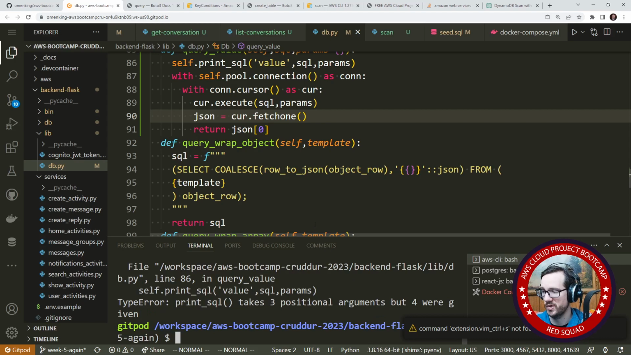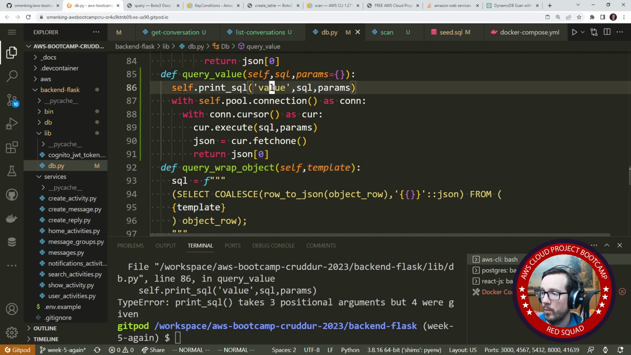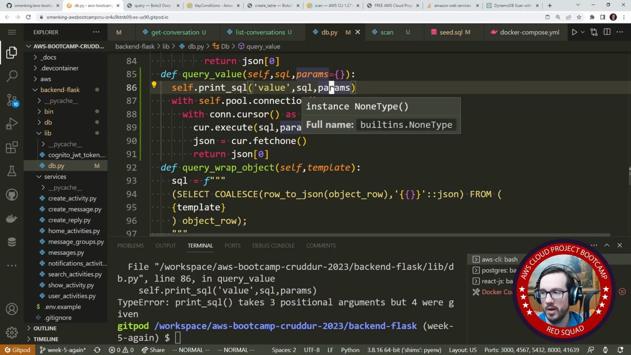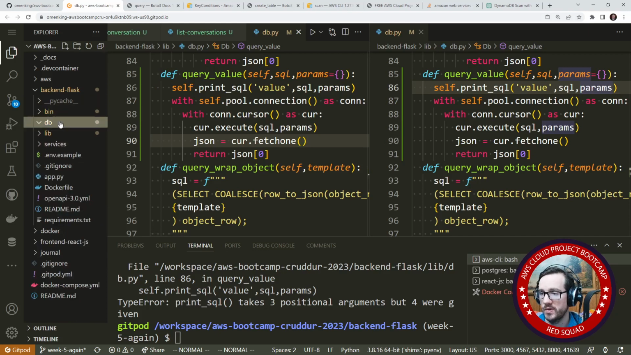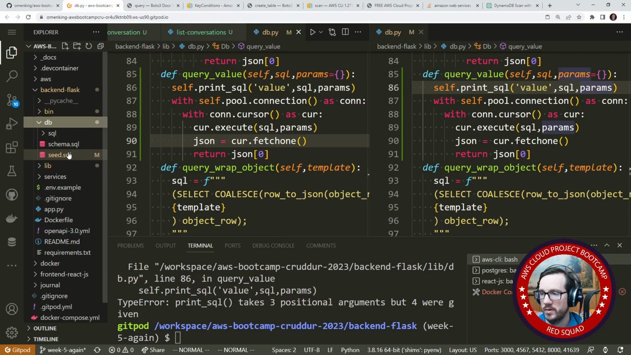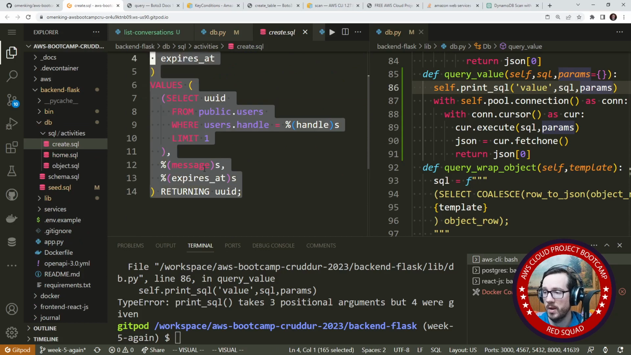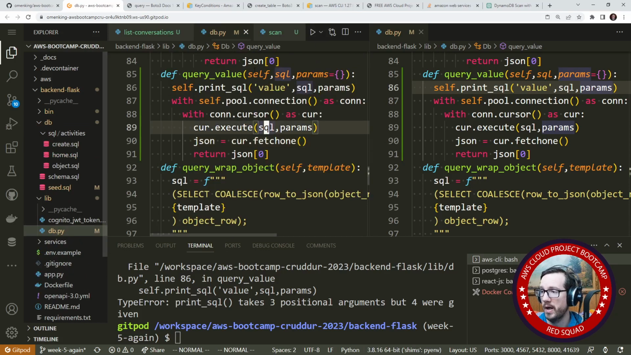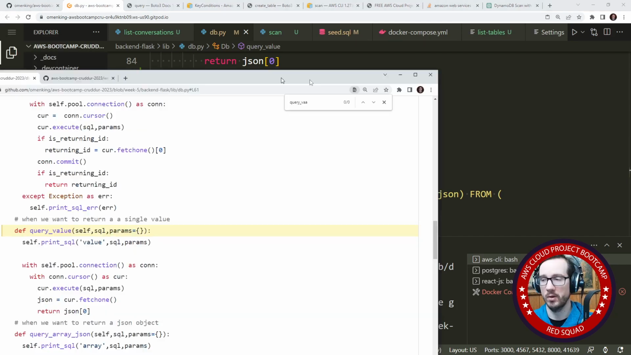Print SQL takes 3 positional arguments, but we were given 4. 1, 2, 3. Oh, you know what? Another change I made was that when we print out the SQL, it wasn't showing with the items inserted, and that was making it very difficult to debug. It was just showing the actual templates. So if we went over to the SQL here, it was printing out this, but I couldn't see what was being passed through. And so I modified all these to take a third parameter in the SQL for params. So let's go take a look at that code.